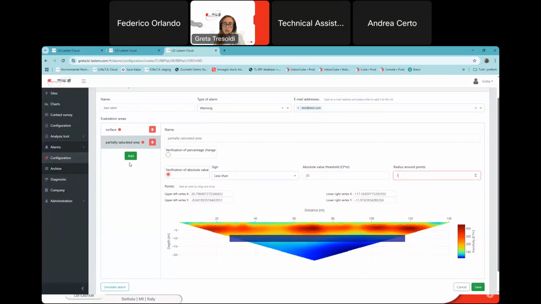Then I can save. I can create also different alerts based on different periods of the year. So summer season, winter season. Here I have all the archive of my past alerts. Then I have a diagnostic part and a company and administration part.